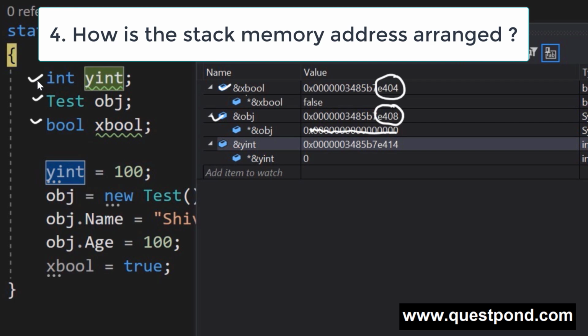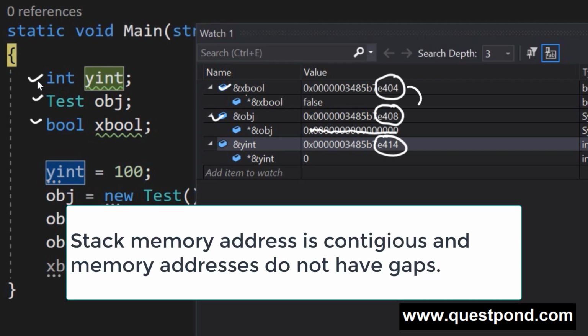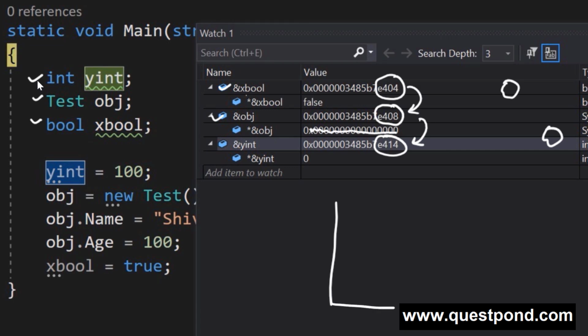Look at y int, 0x003485B7 E414. So you can see 404, 408, 414. They are contiguous in nature, with no gap in between. It's not like xbool is lying somewhere here and obj is lying somewhere else. No, they are one after another, and that's why it is stack memory. For now, leave the heap aside.